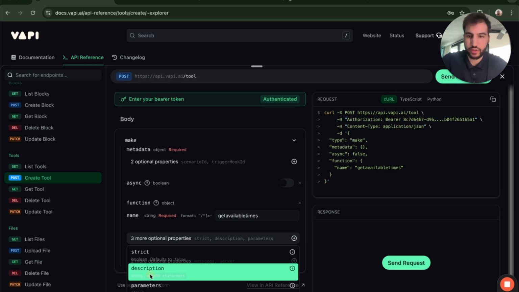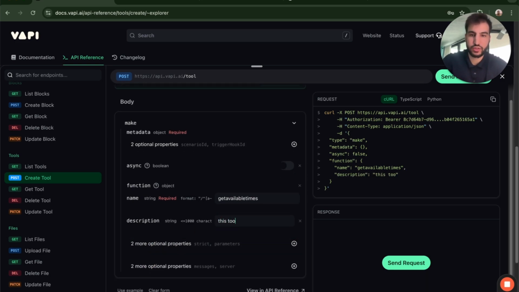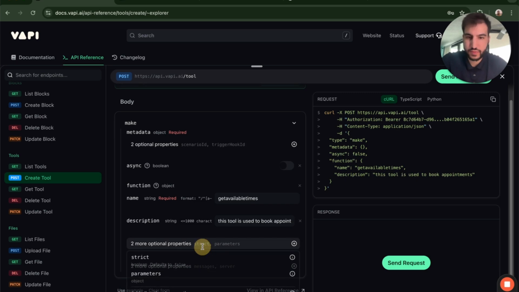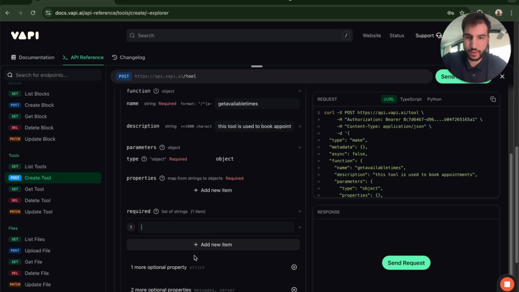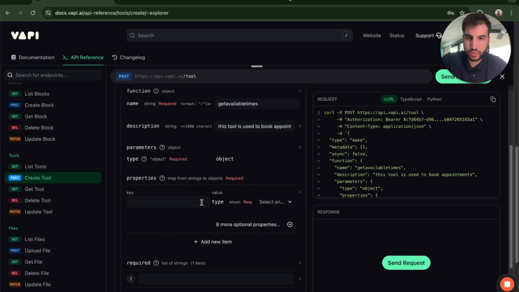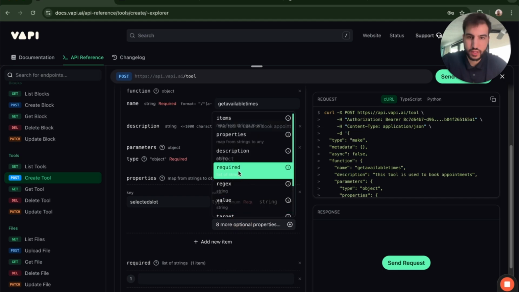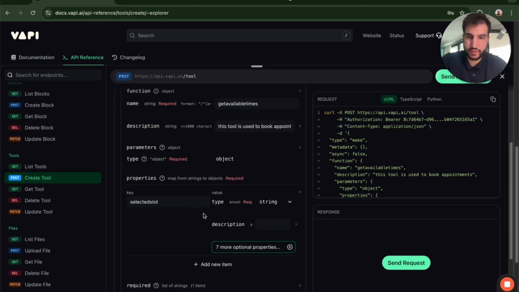And then maybe we want to do a description. So this tool is used to book appointments. Let's say that. And then we want to do parameters. We want to make a parameter required. So selected slot, for example. We want to do a string. And then let's say we have the description of this, the time the user selects to book.